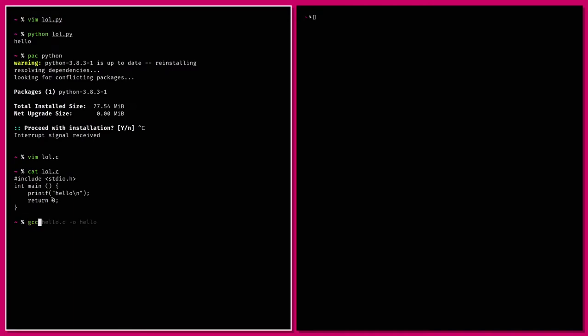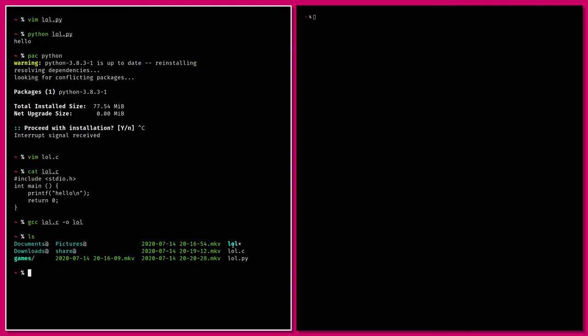So if we compile that, I'm using GCC. I'm compiling the file lol.c, which is the file that we just created, and the output file will be lol. That will be the binary. So if I ls, you can see lol there. That is a binary file. It's got a little star next to it to tell you, at least the way I've got things set up, that it is a binary. We can run it.